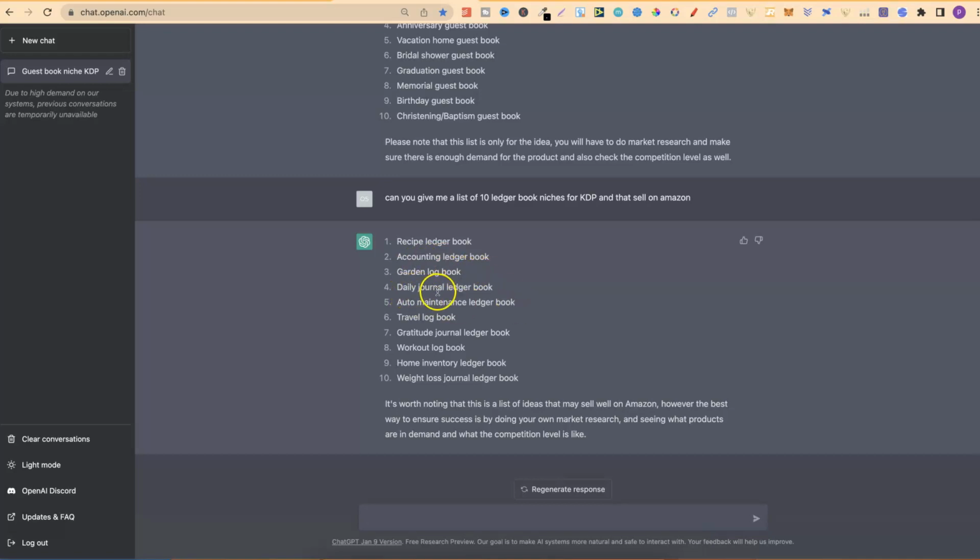So daily journal ledger book, not too sure if that's a thing. Auto maintenance ledger book, so that's going to be a thing. Workout logbook, home inventory ledger book, so that could be a thing. And then we have a weight loss journal ledger book as well. So a few of these I don't think are actual niches, but again, you want to just use this for brainstorming and then take those niches over to Amazon to see if there's demand.